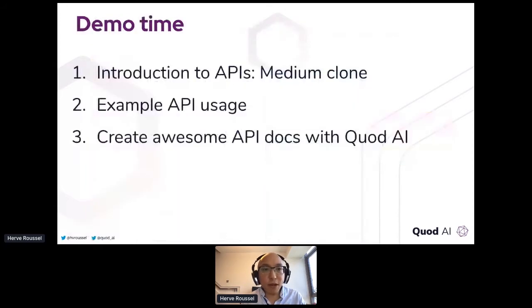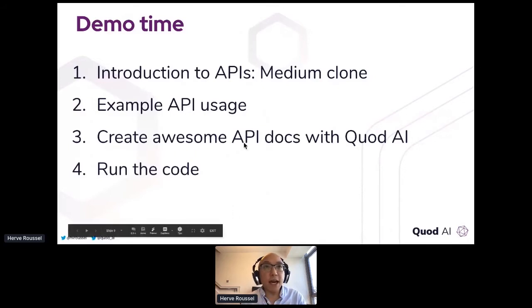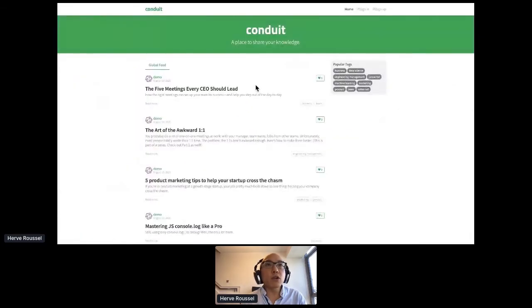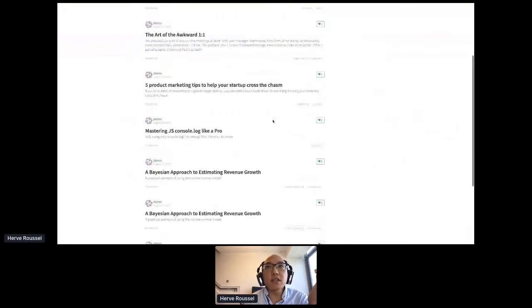So going back to my demo, apologies for that. I'm going to introduce the API that I will be showcasing for this demo. I want to show you the example app that I'm using. It's Conduit, basically a Medium clone. It's like a blogging application.